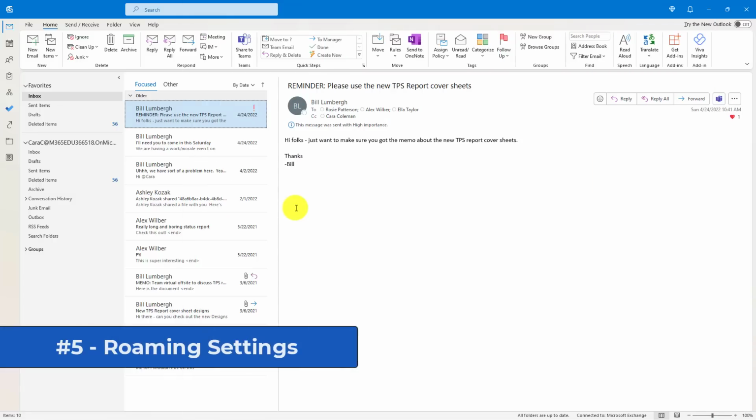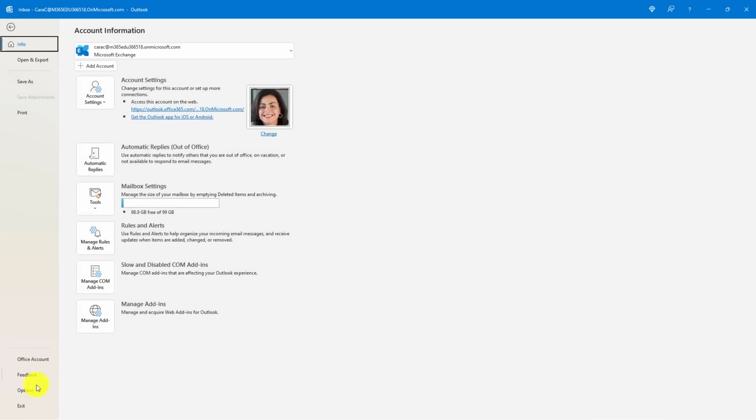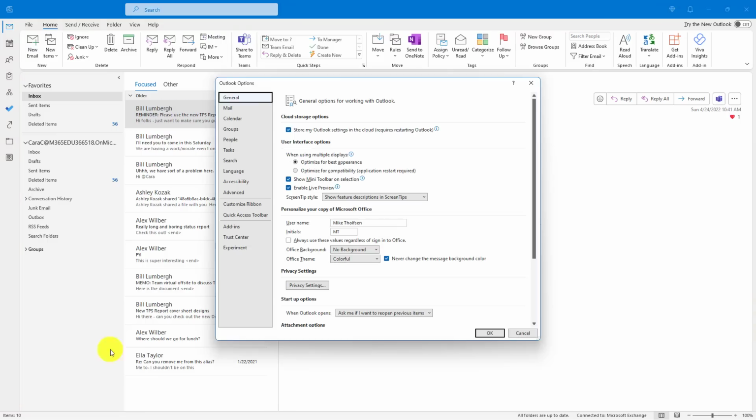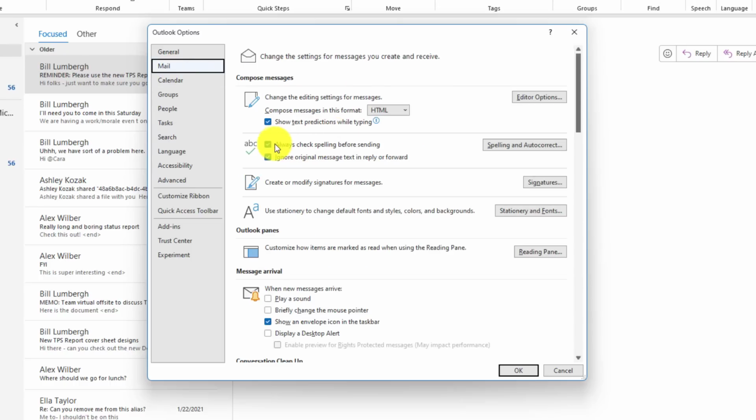The fifth new feature is roaming of settings in Outlook, including Outlook Desktop. I'm gonna go to the File menu here and then go down to Options at the bottom. There's a new option right here that says Cloud Storage: Store my Outlook settings in the cloud. So what this means is, all of your settings will be shared between Outlook apps. For example, under Mail, one that I like is always make sure to check spelling before sending.